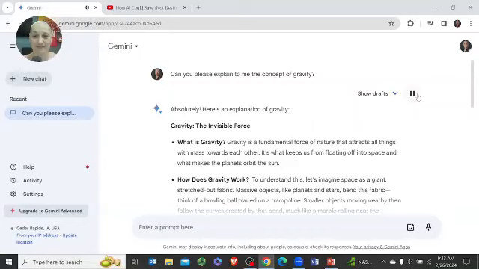Absolutely. Here's an explanation of gravity. Gravity, the invisible force. What is gravity? Gravity is a fundamental force of nature that attracts all things with mass towards each other. It's what keeps us from floating off into space and what makes the planets orbit the sun.